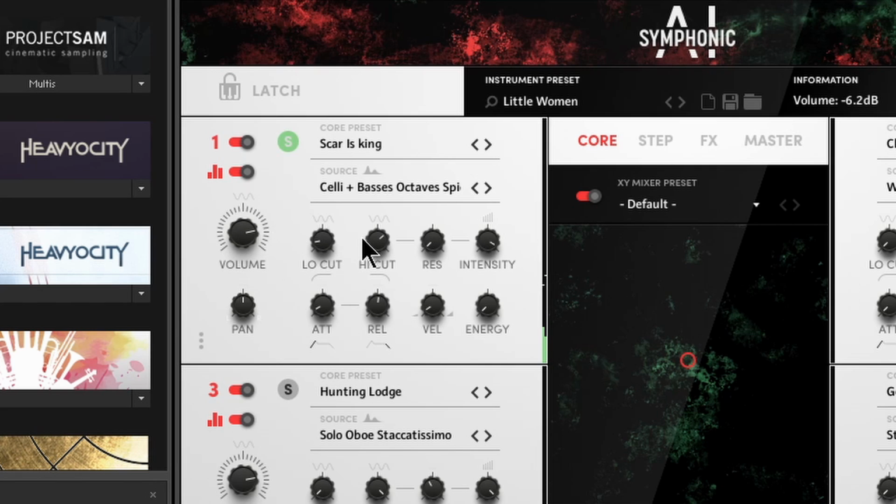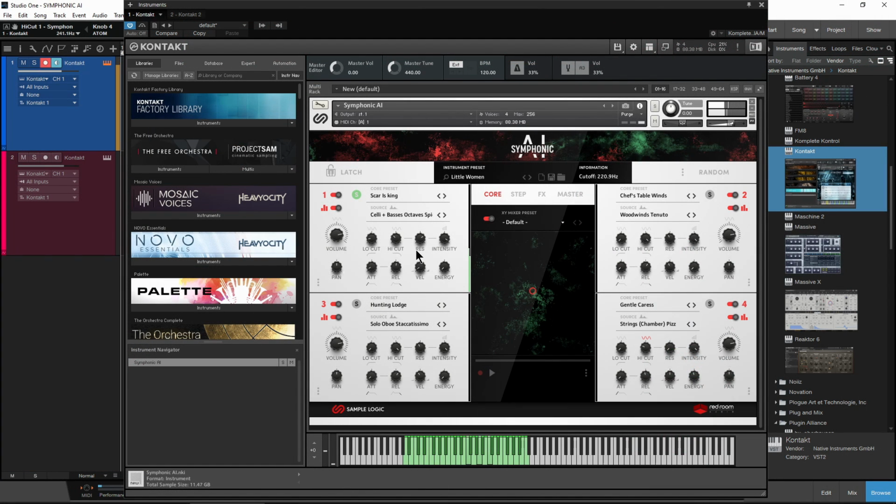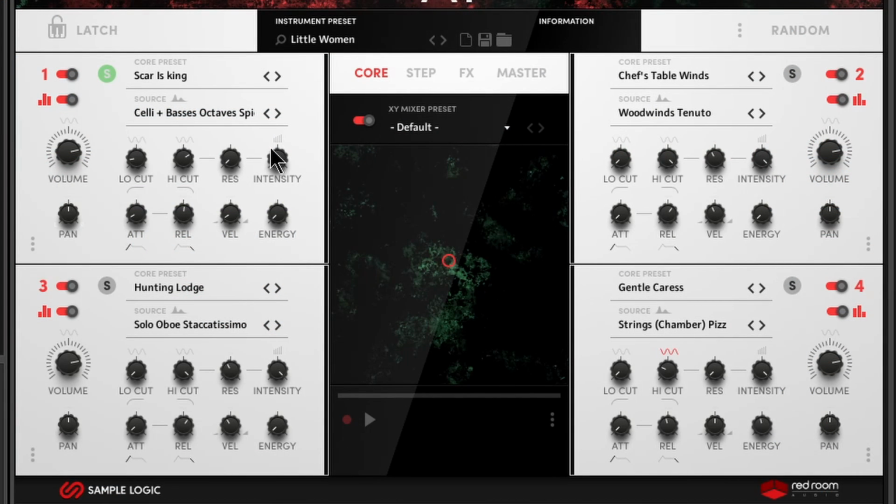We have low cut and high cut if you want to reduce the low end or reduce the top end there. And we also have a resonance. So let's pull in some resonance on that. Pull this high cut down here. You hear that resonance. Then we have an intensity, and this regulates how much effect the velocity has over the filter cutoff frequency. So you can always dial that up or down. And you might notice these little buttons right here.